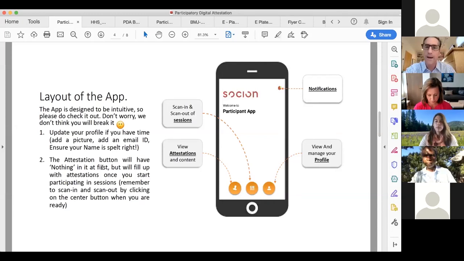Once you've downloaded the app, there are only 3 buttons. It's a very simple layout. On the left, there's what looks like a little rubber stamper, which is the attestation section. And initially there'll be no attestations, but at the end of this session, you'll have your first attestation, and you'll be building a library of these attestations. The middle button is the scan in, scan out button, and it launches a QR code scanner, and that's what you'll use to scan the QR code. And then on the right is your profile, which you can edit. There's also a little notification button at the top right.